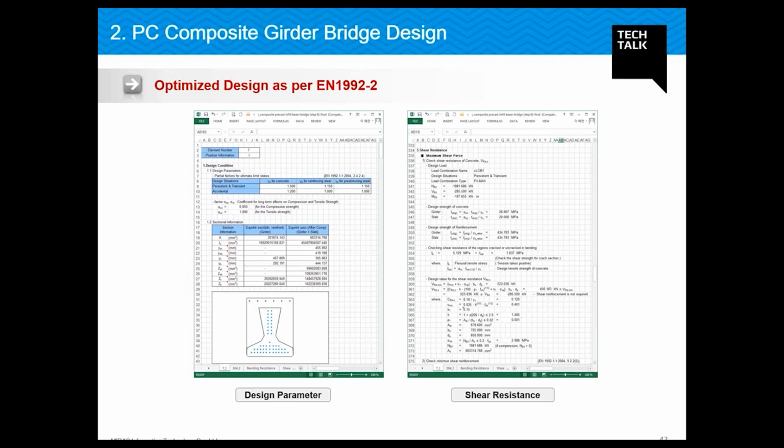I would like to come back to our presentation, and we would like to continue to see some more features for the pre-stressed box girder. So we have checked the major features and Eurocode design features in the PC composite girder bridge.